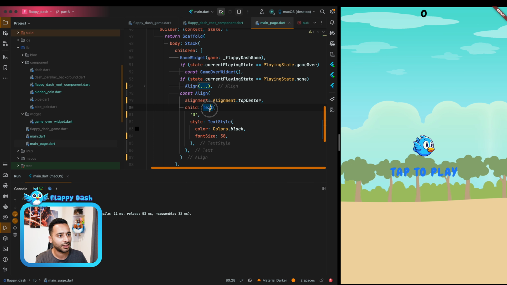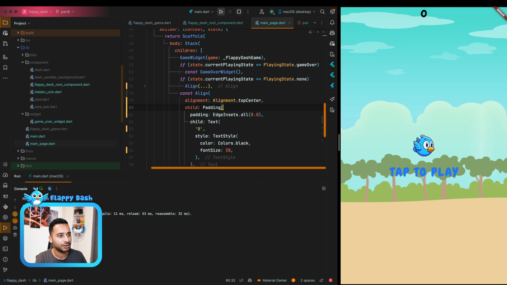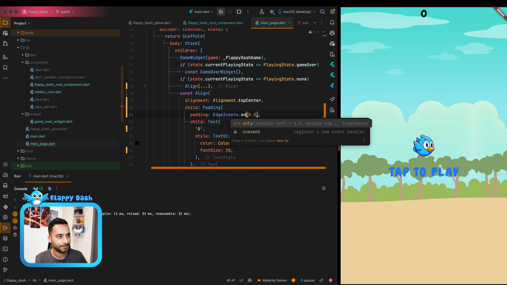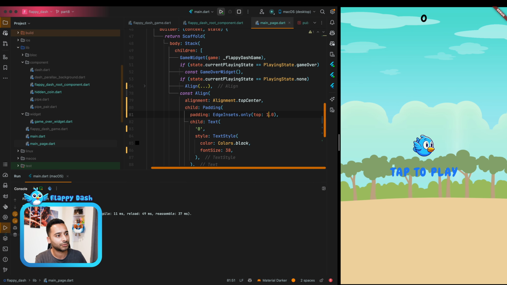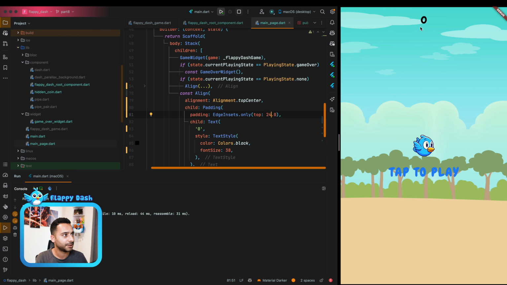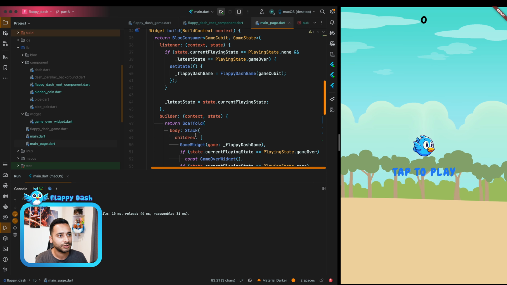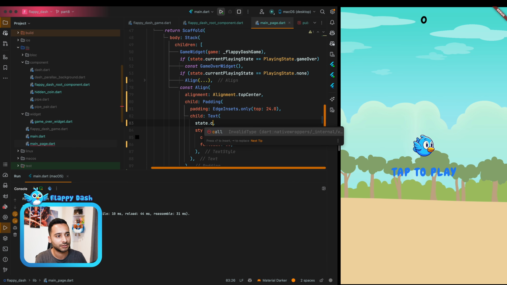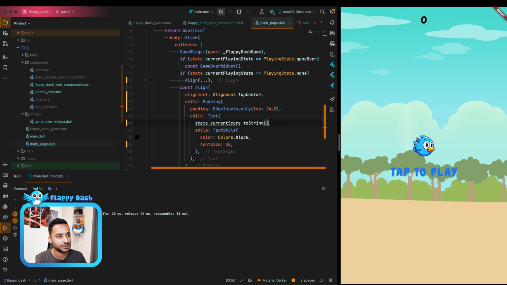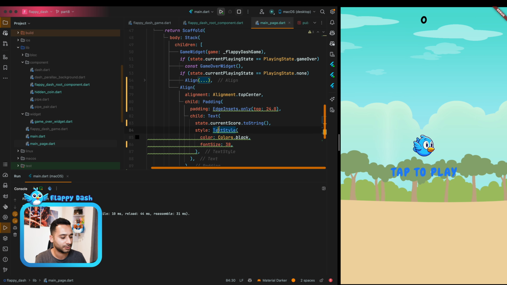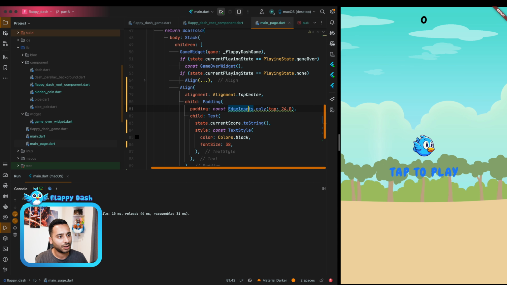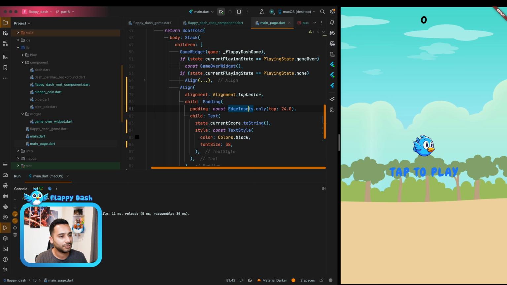Yes, and also we can have a padding. Maybe we can have only top, which is 18 or 24. Yes, it feels better now. And now we can use the state.currentScore.toString that we have, but we need to remove the const variable here. And yes, I think we are good to go.